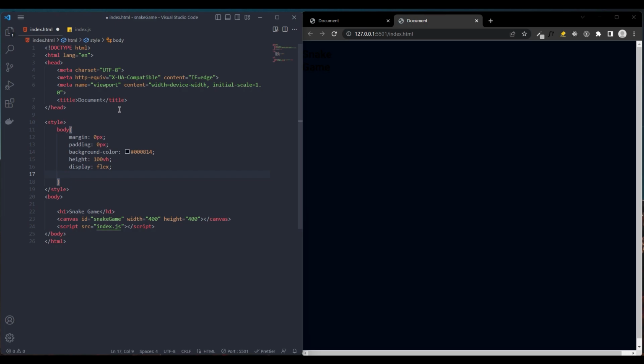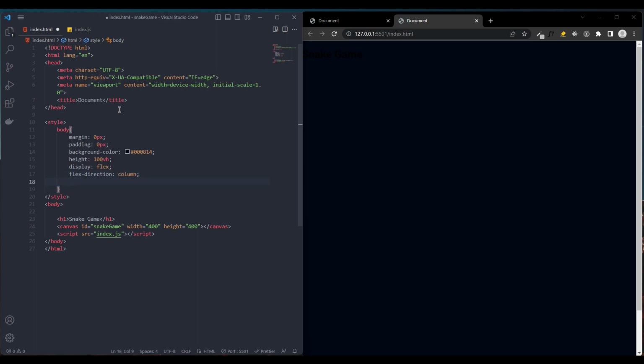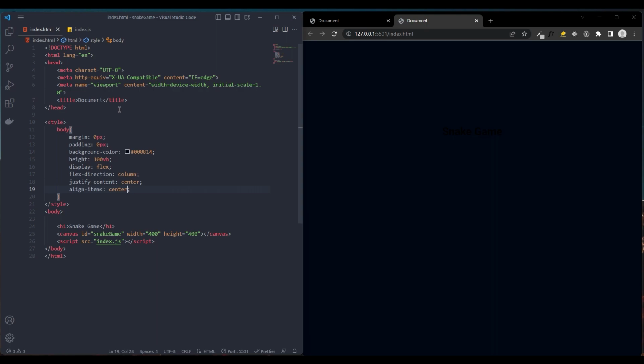We are going to say that flex direction of our flex is column, so we are going to stack our items one on top of another, and we are going to say justify content to be center, and align items center. So we need our vertical and horizontal centering done, and then you will see when I click save, snake will go in the middle and then the canvas.